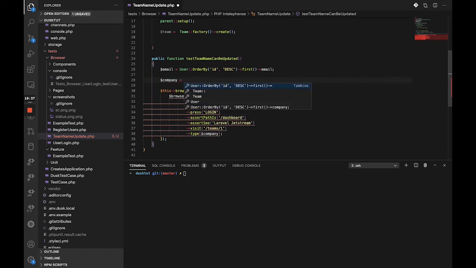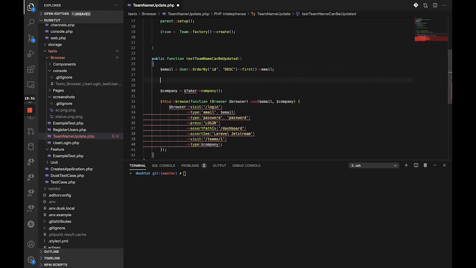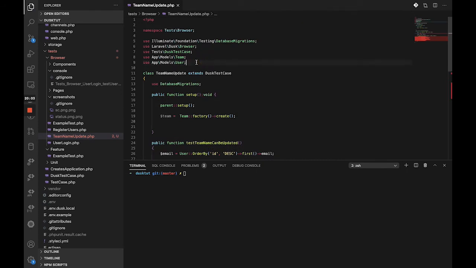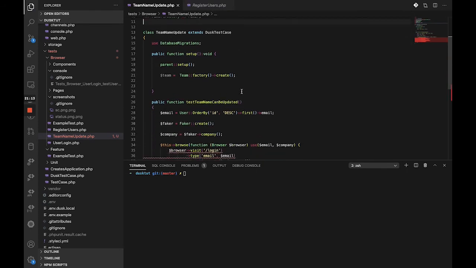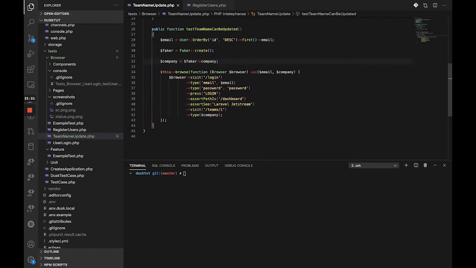Company is equal to Faker company, and of course we need to bring in Faker here. Faker is equal to Faker create. And we'll need to import Faker. Use Faker factory as Faker. And as you can see, company is Faker company.